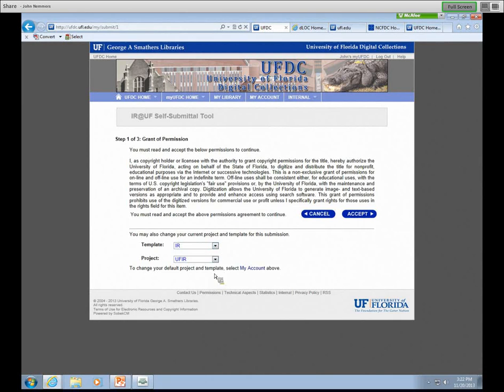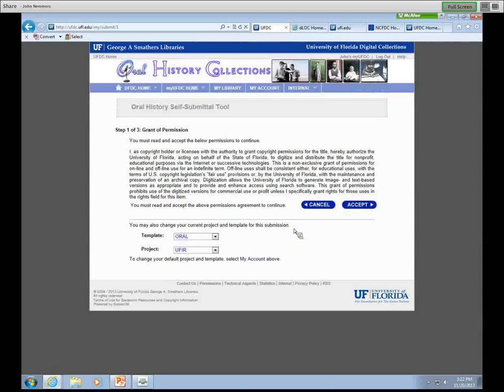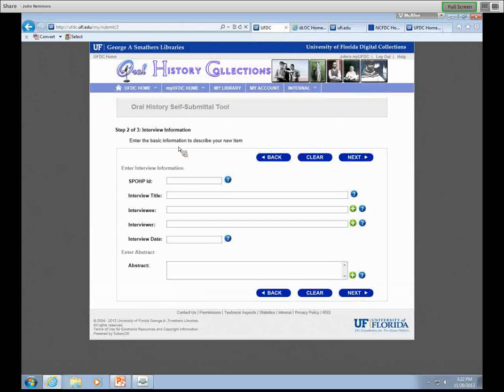However, this is, again, very customizable, and so I could have any number of templates set up. You just have to work with Mark Sullivan to get this to happen. But here are some of the ones that we have already. So the oral history template, for example, is going to come up, and it's going to look different than the IR template. It's going to be asking for things that are specific only to oral histories.